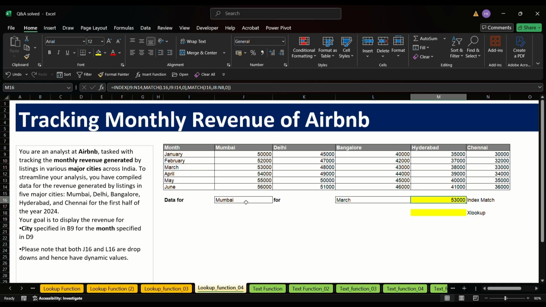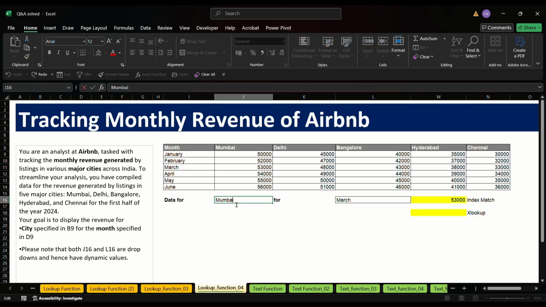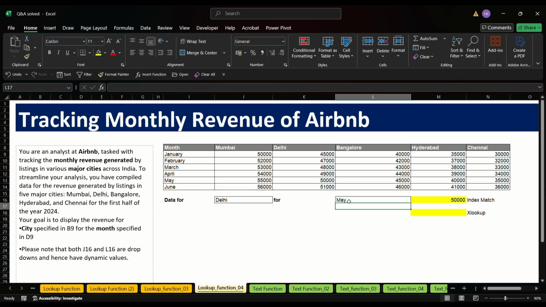And this answer is dynamic. For example, if I write Delhi here, the answer is going to change, 48,000. Okay. And if I write, for example, May, the answer will change. Perfect.